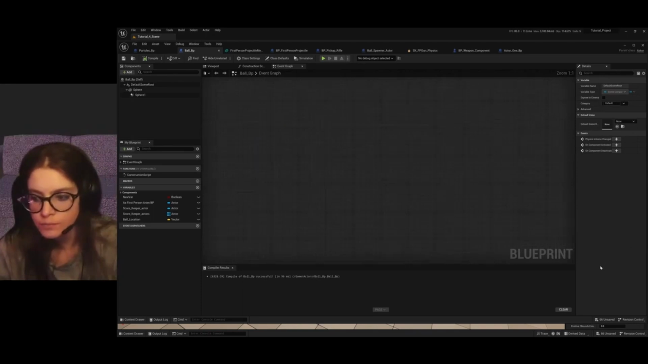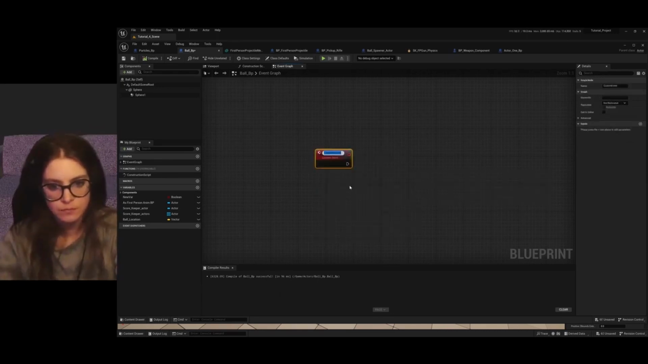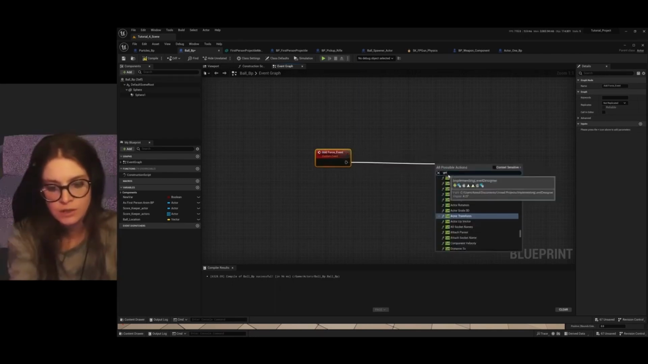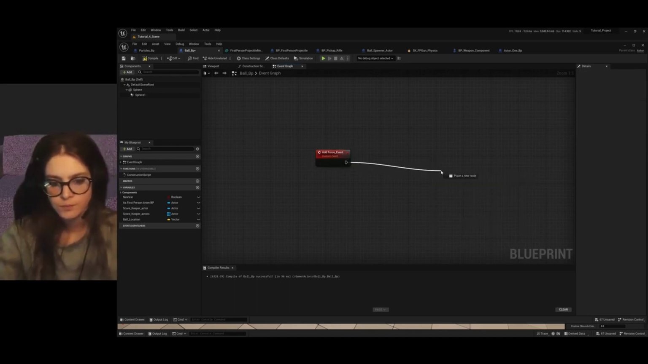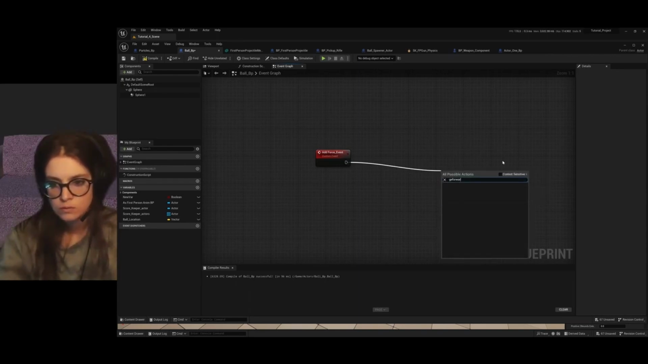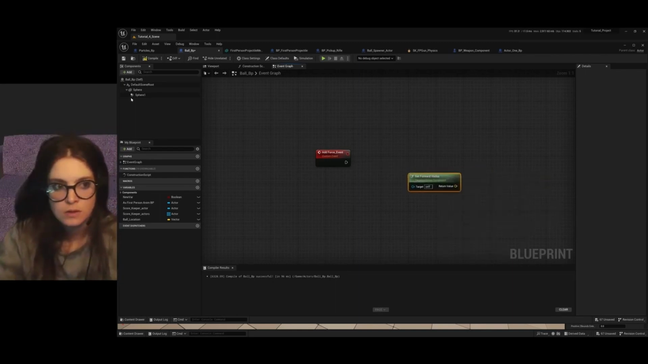And how we're going to do that is we're going to add a custom event, add force, and we're going to get the forward vector, not that one, get forward vector under transformation, and pull over your sphere.